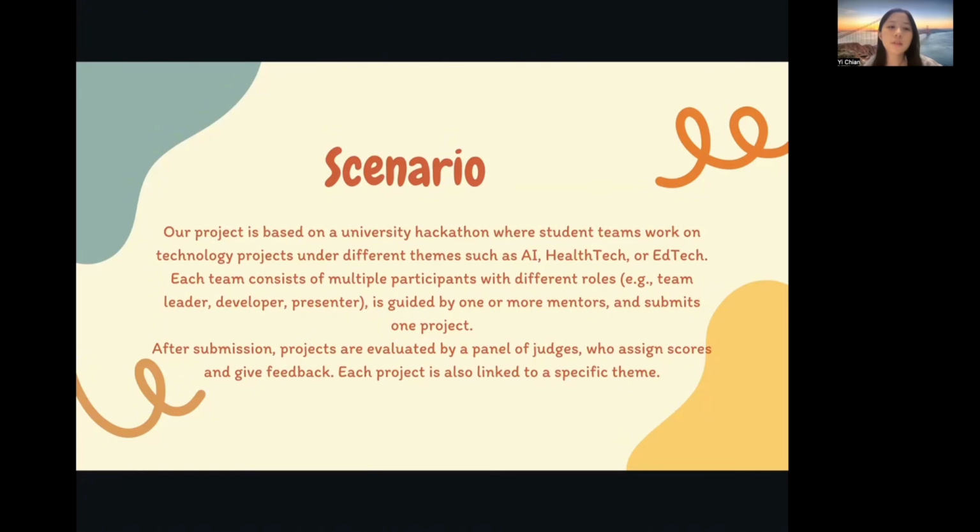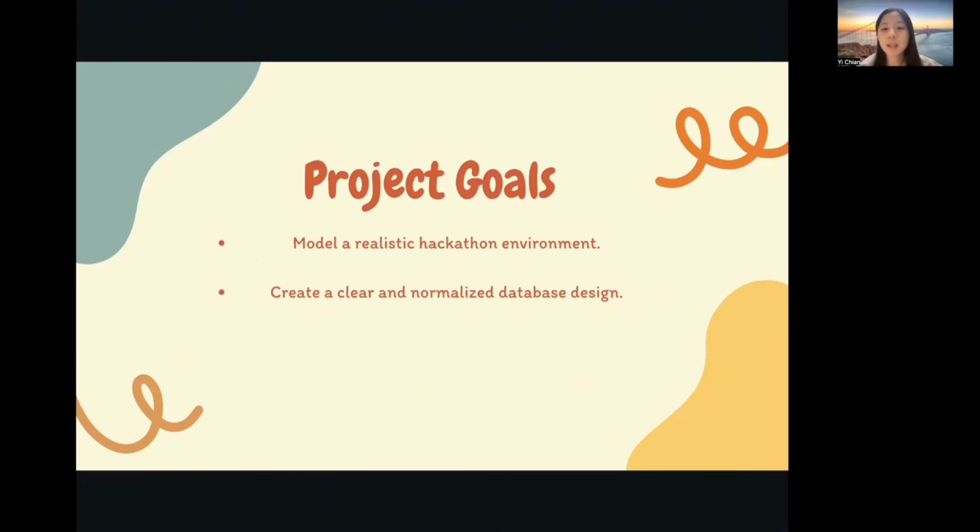Our main goal for our project is to design a relational database that captures and manages all the key components of a hackathon, from the teams and participants to mentors to judges and evaluations. We wanted to ensure smooth data management, accurate participant and project tracking, with a clear evaluation and scoring system. We just ensure a fair system.